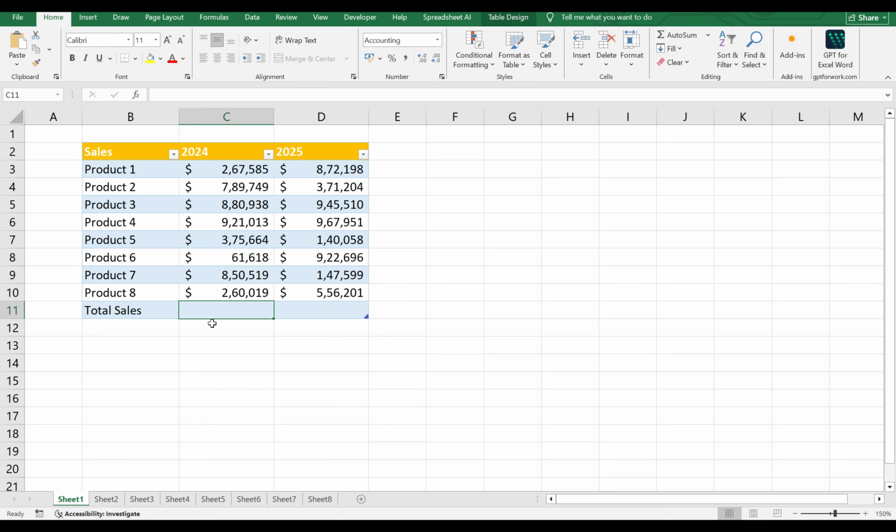Click the empty cell where you want the sum to appear. Most people place it directly at the bottom of the column, right under the last number in the table, so it's easy to see and reference later.